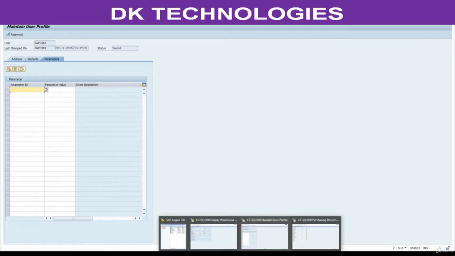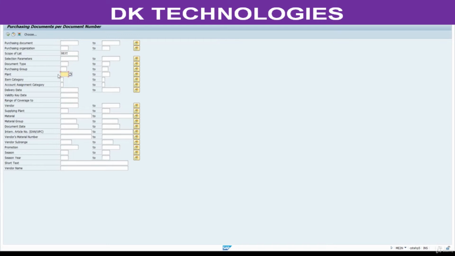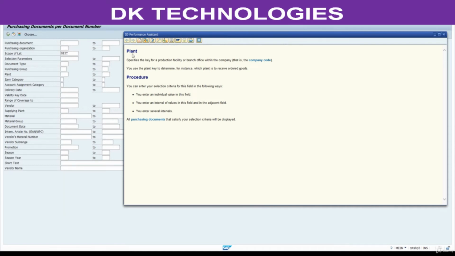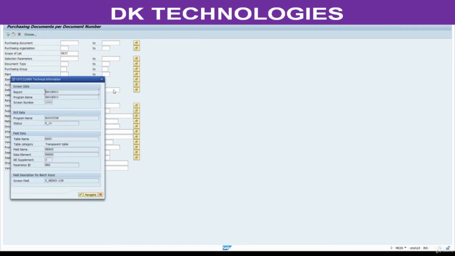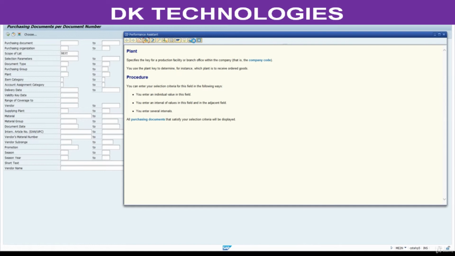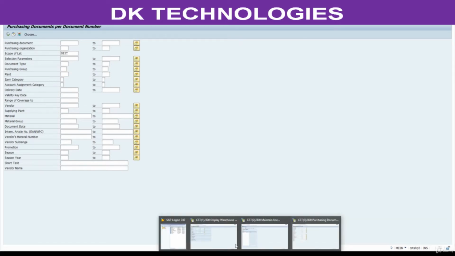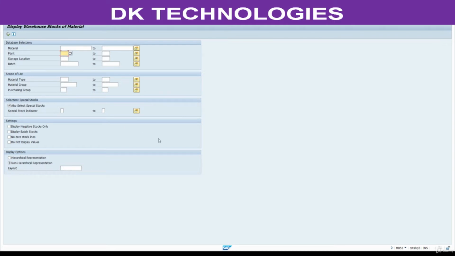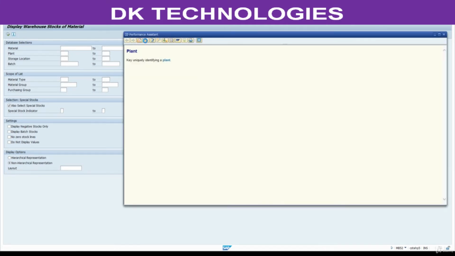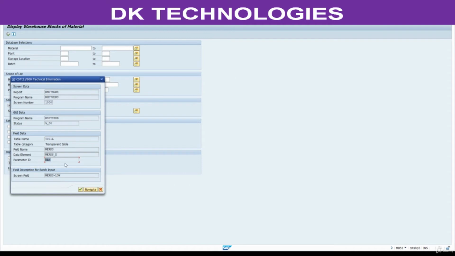How to check the parameter ID? Go to the T code, any T code. This is plant. Press F1. Parameter ID is unique. Let us take this is plant. For this plant, you are going to have the same ID across different T codes. Click on this one, technical information. See, here it is given parameter ID WRK. Note down this one. If you want to see from another T code, from MB52, press F1. You are going to get the same result, WRK.